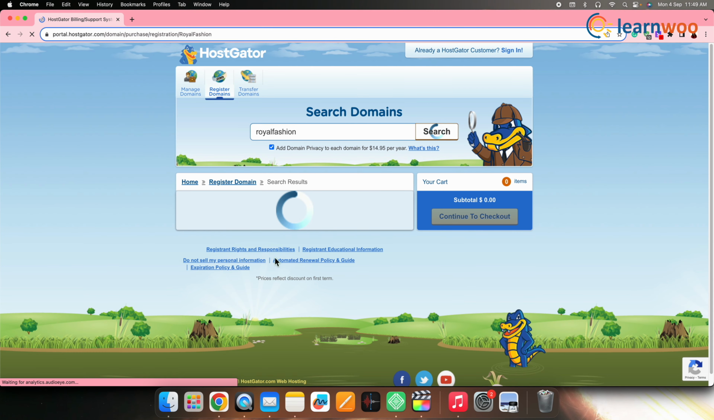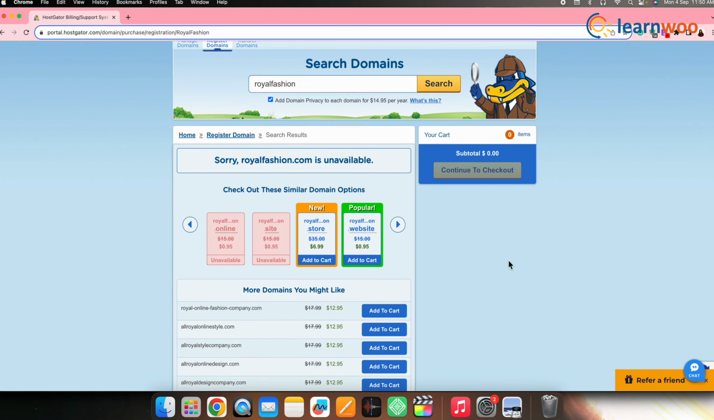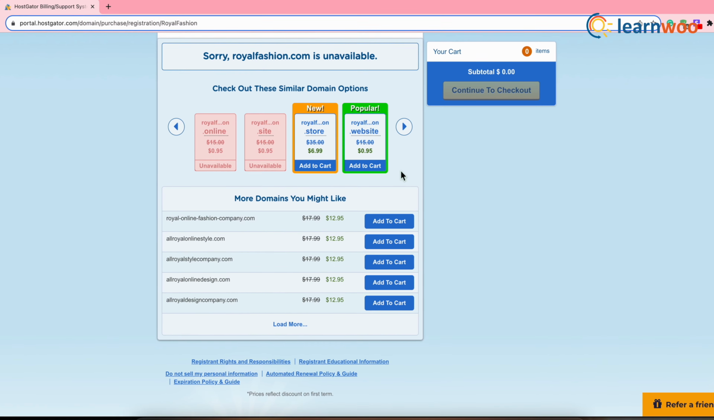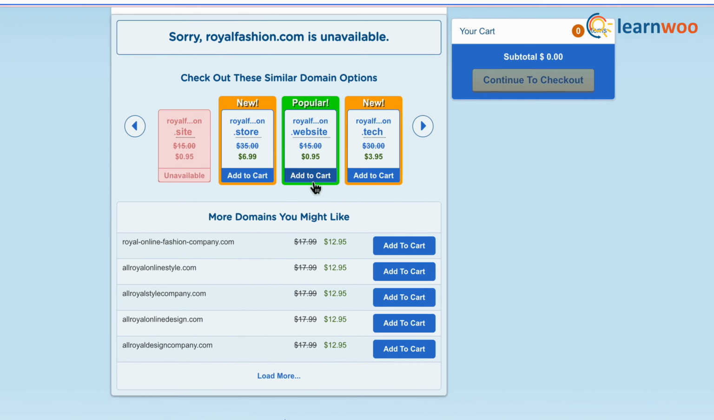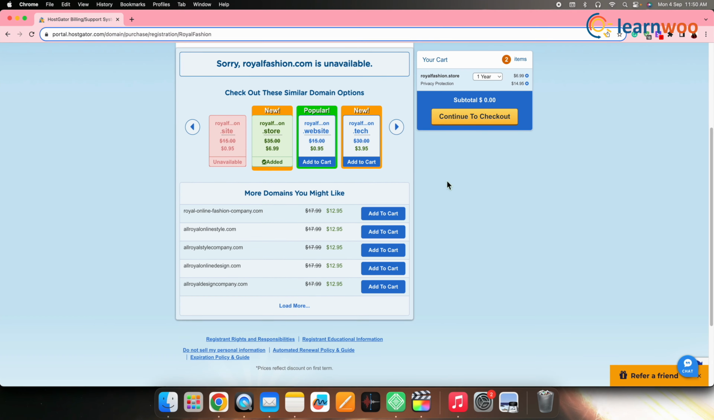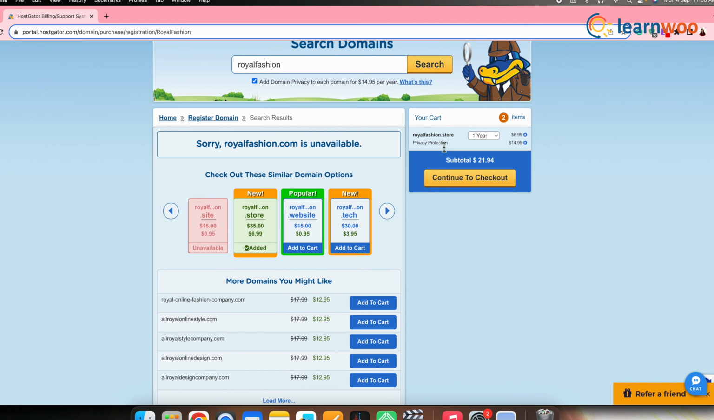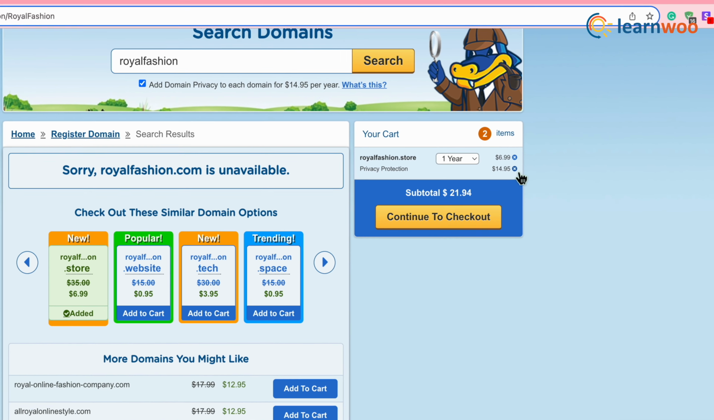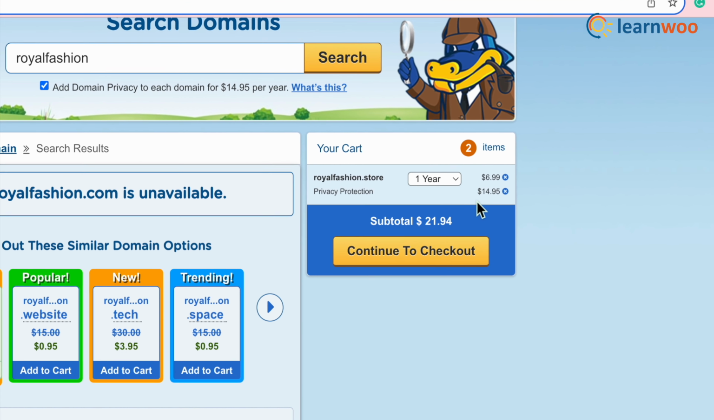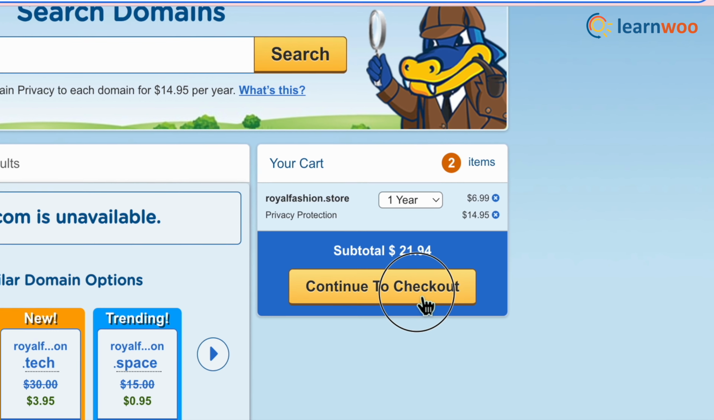Now here you'll get all the available domain names. Select the one that matches your requirement and click on Add to Cart. Here by default, privacy protection will also be added to the cart. Now you can remove it from here. However, I would suggest you to keep it. Once done, click on Continue to checkout.